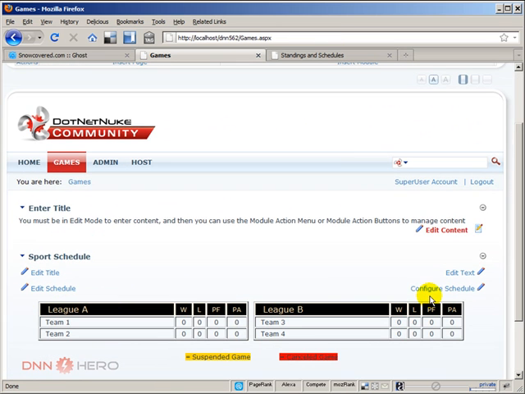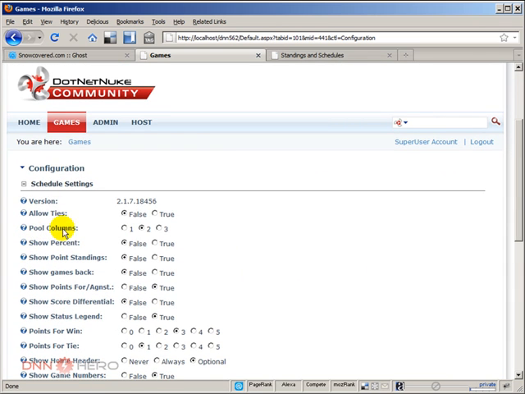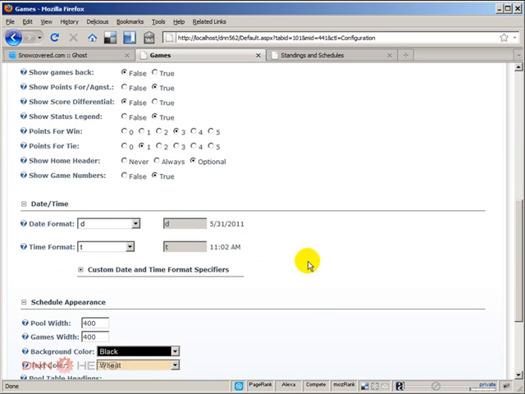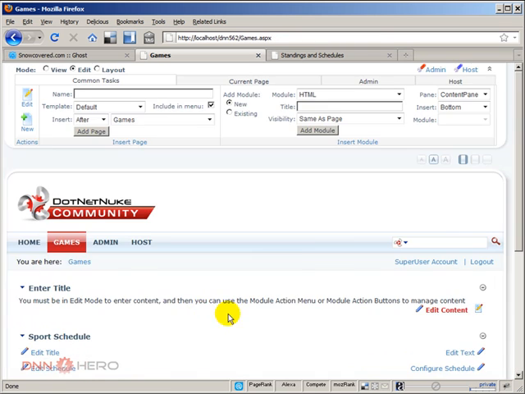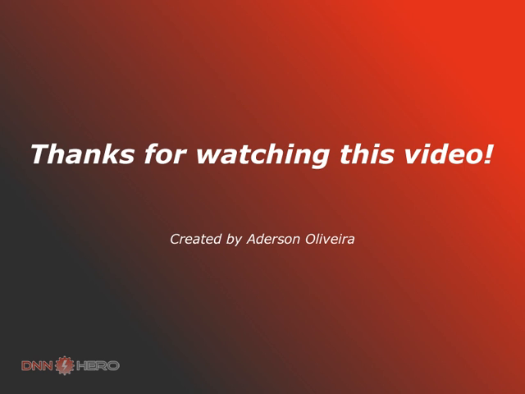Let's go to Configure Schedule, and we can specify pool columns. It's set to 2. I want to set it to 1. Let's click Update at the bottom, and now we have one on top of the other. So now we have leagues and we have teams, but we don't have games yet. This is the end of part 1 of the video review of the Sport Schedule Pro module for DotNetNuke.